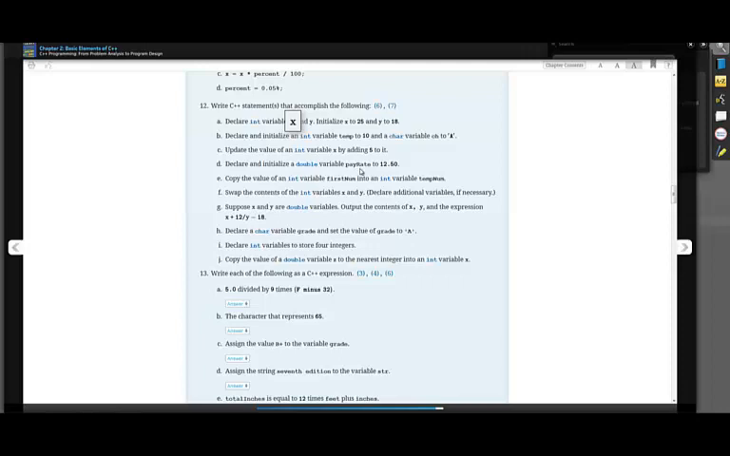Look at E, same thing. Copy the value of an int variable, right? So what is that? You're copying first into temp num. So the question that I would like to pose in 12E is, what side of the equal sign does first num belong to? If you're setting this equal to your temp num, remember what I said, the right side equals the left side.